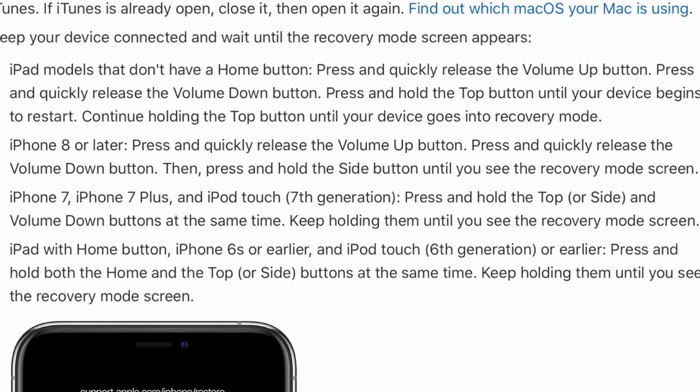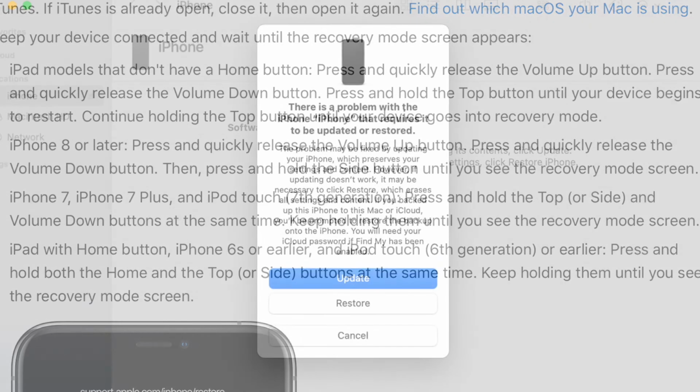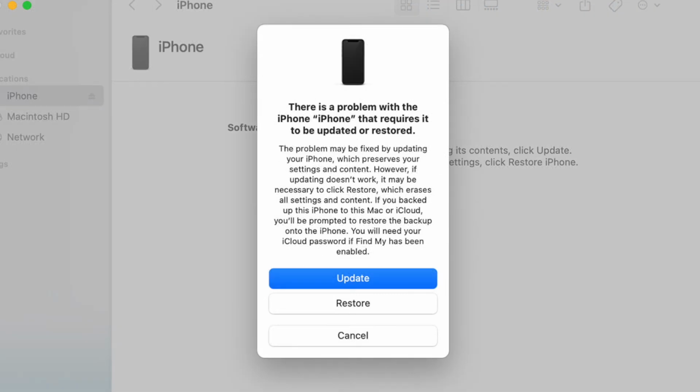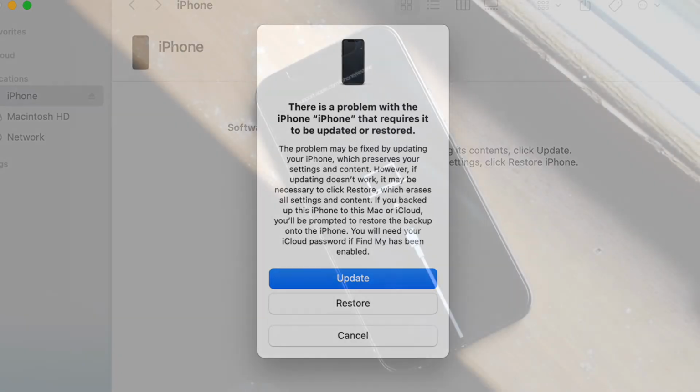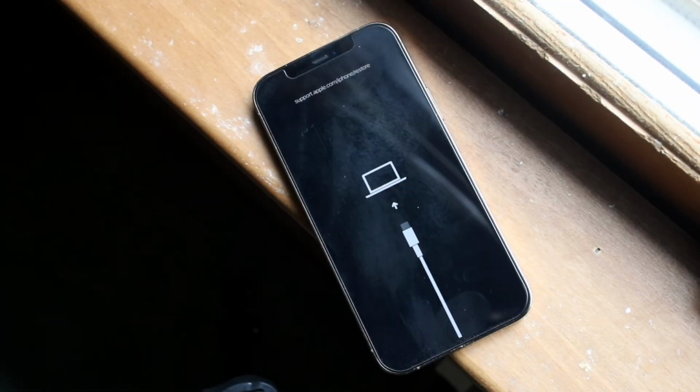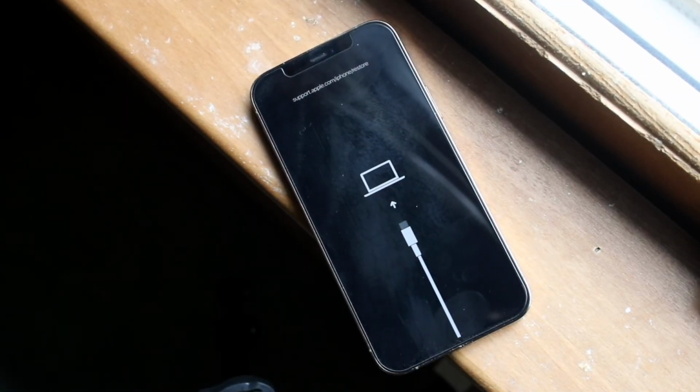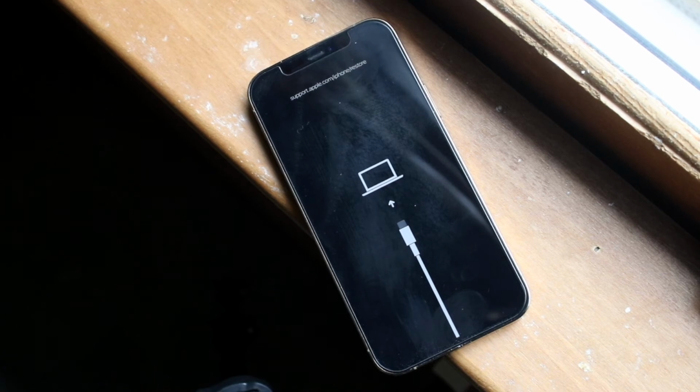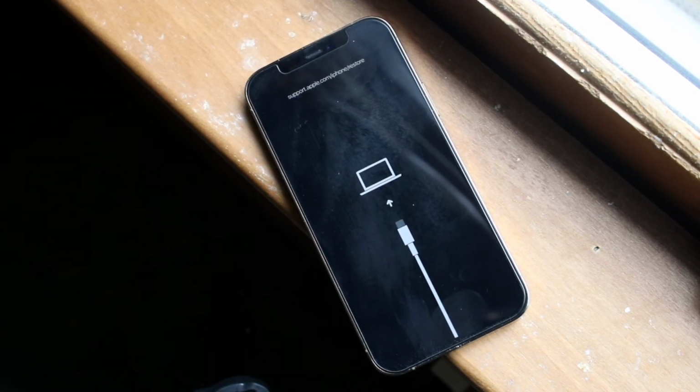The next thing you want to do is plug your iPhone back into your computer, and then open up iTunes yet again, and you will see the splash screen come back up on your screen. It's going to tell you that there was a problem with your specific iPhone, and it's going to require you to update or restore. And this is essentially all you have to do. It's a very easy thing. You just click restore or update, and from there you should be able to recover your device for the most part.